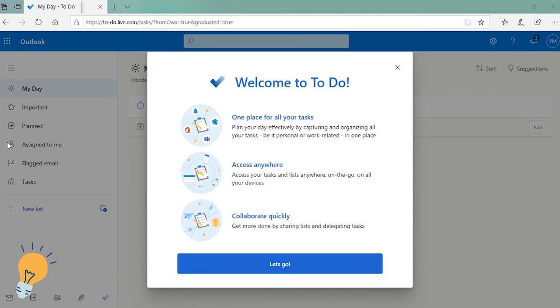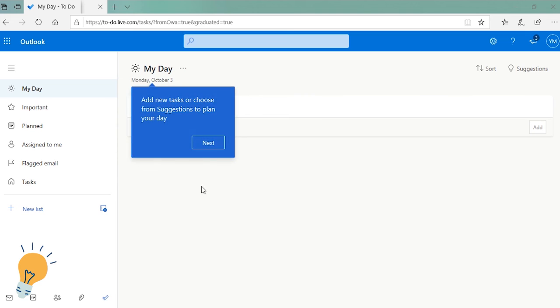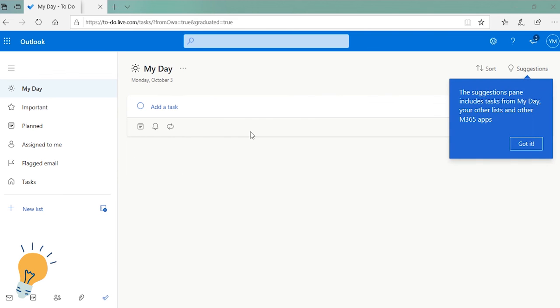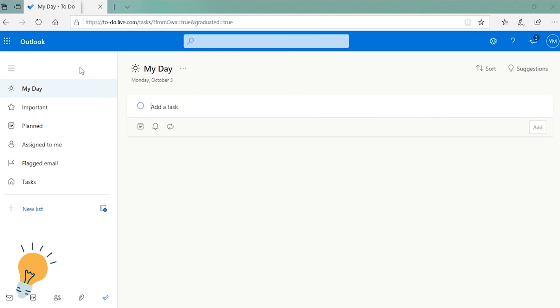There you go. You can already plan your day ahead, add tasks or anything, the things that you need to do for the day or for the next week or any other day.